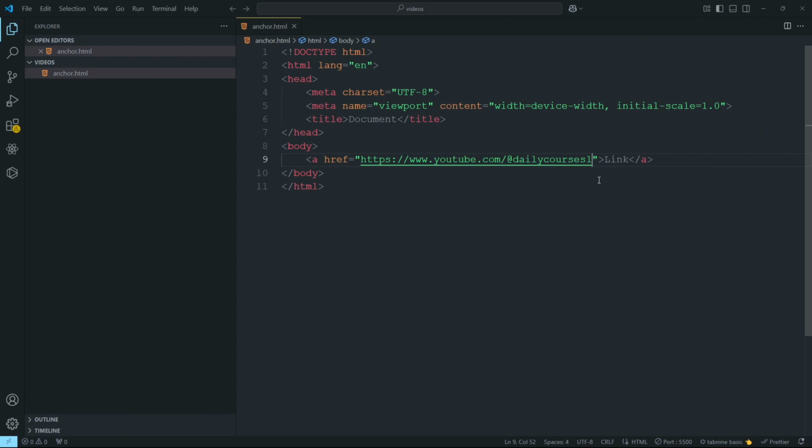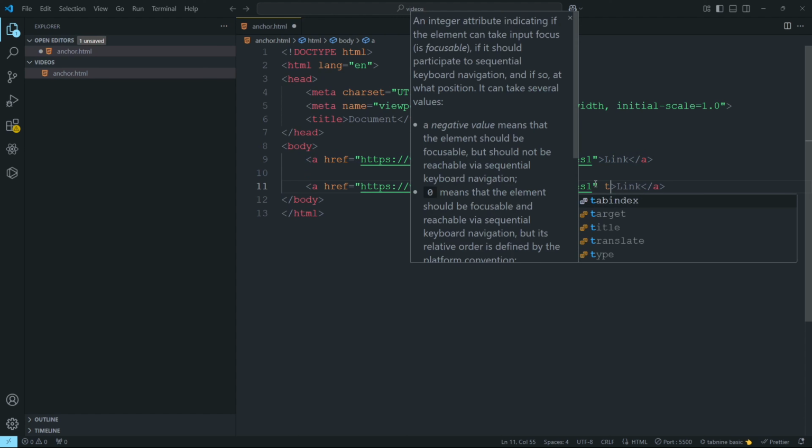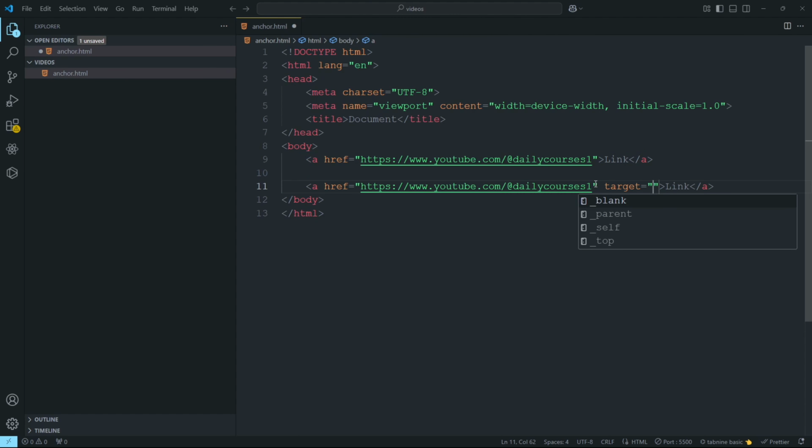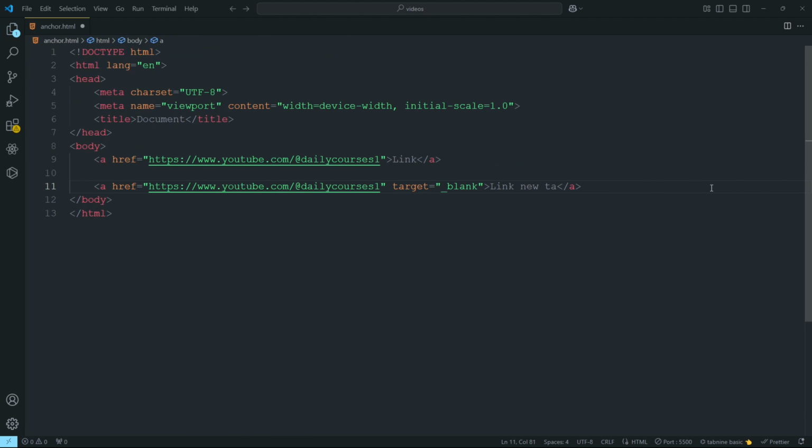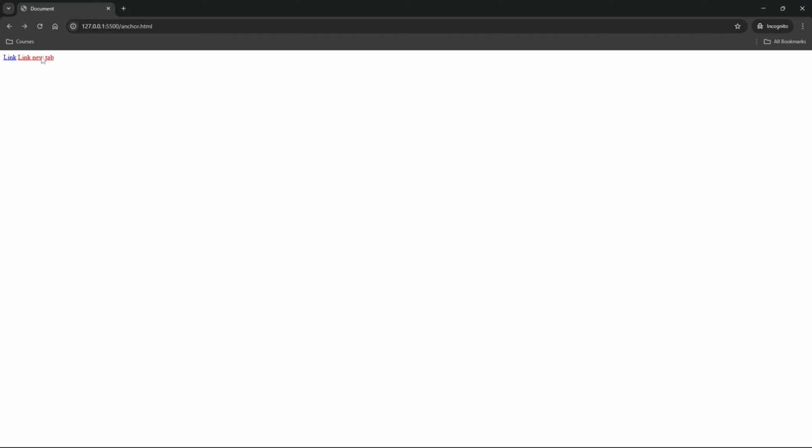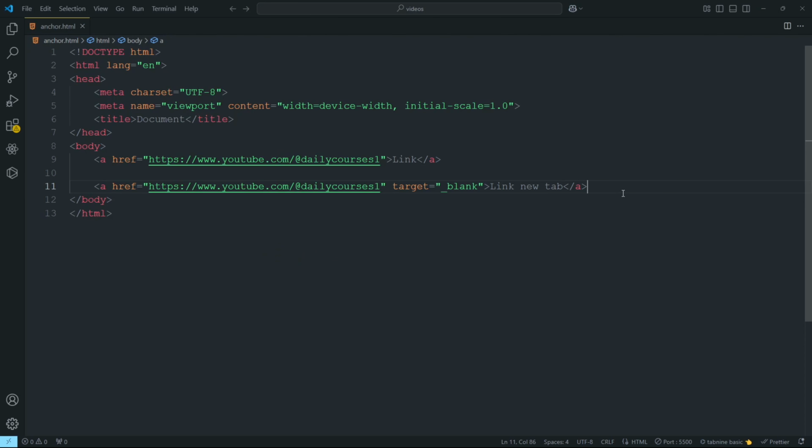Now let's say we want a link that does not open in the page itself, but rather in a different tab. So we will copy, and we give a different one. Here we use something called target="_blank". This is something you have to memorize. You save it, and we're going to say link new tab. When we go here, as you can see, link new tab will open in a new tab. It will not open in the same tab. This is also a use of anchor tags.